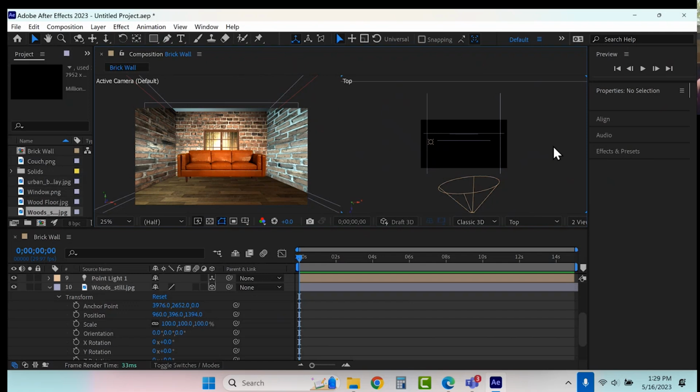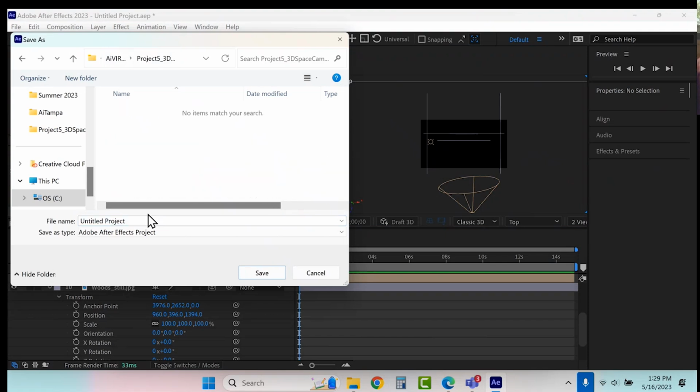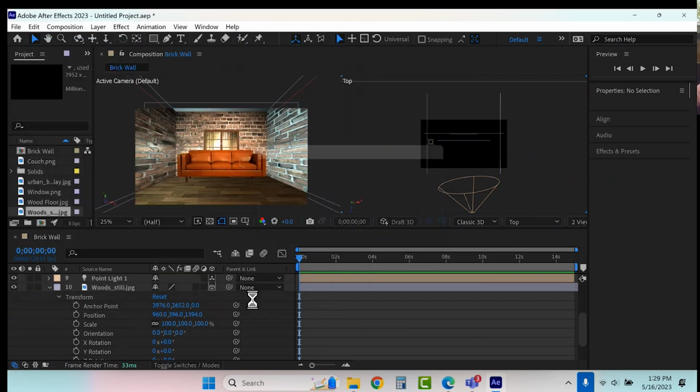Go ahead and just temporarily Control S to save it. I'll call this 3D space, and I'll just call this 01. But you can clearly see now where I've totally built a 3-dimensional space out of just these 2-dimensional little layers. Well, what can we do with it?